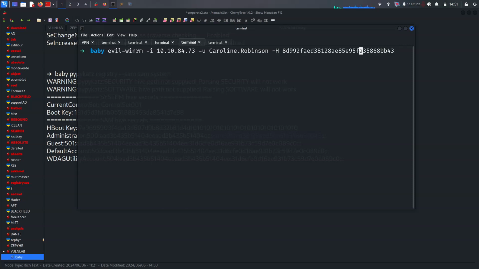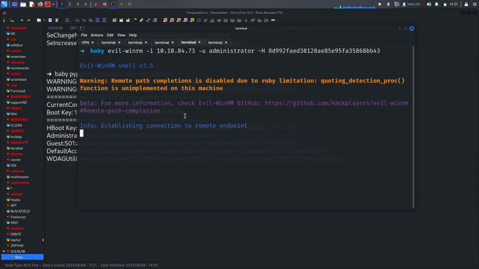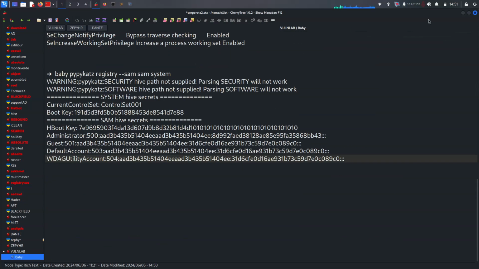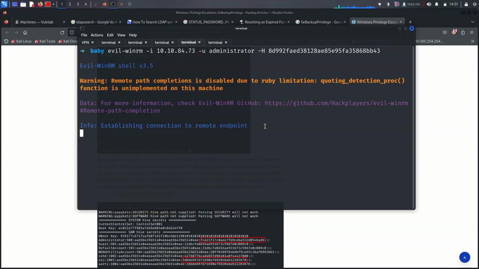For example, you are giving these hashes over here, and then giving the administrator like that, and then you will see you have no access to the administrator desktop over here. It's not going to work. It's going to give you the Evil-WinRM error. So it means the NTLM hash does not work for accessing the administrator shell here, and we got an error code.